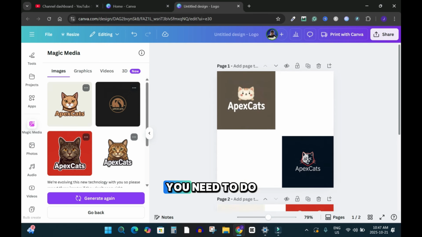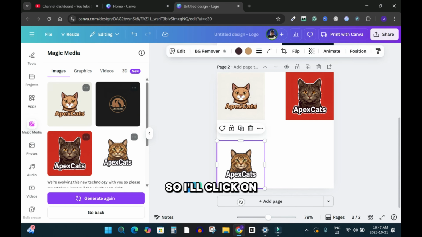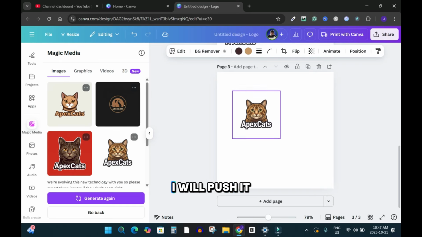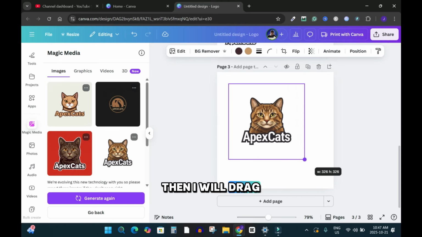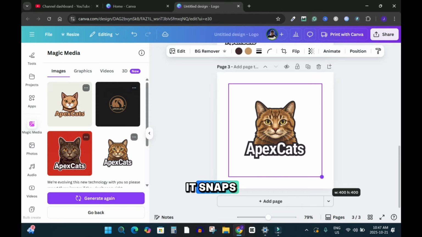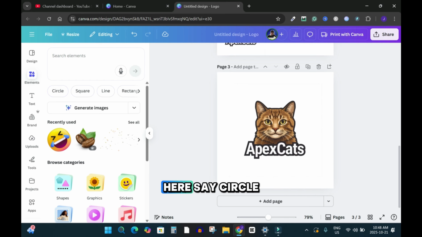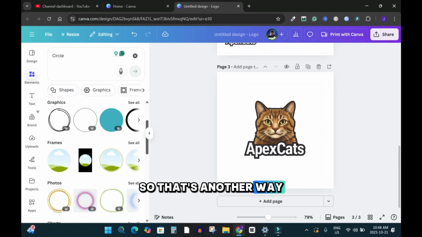So the next thing you need to do is, let's say for instance I like this one, so I'll click on it, Control C to copy, then I'll open another page, Control V, and then I'll push it up all the way here to hit the box, then I'll drag it down, then when it snaps, then I stop. When it snaps, if I want to add another element like shapes and a circle, you can type it here, say circle, something like that. So that's another way of going around it.